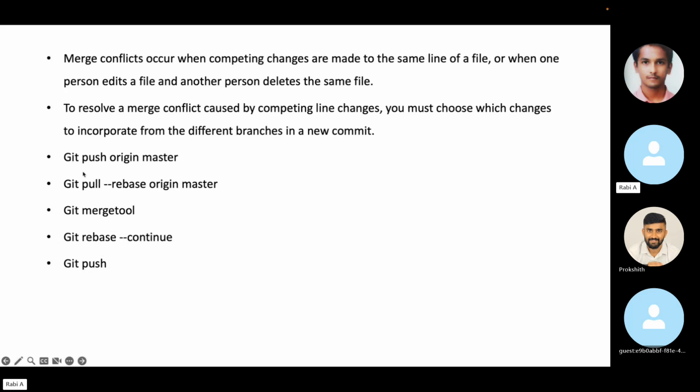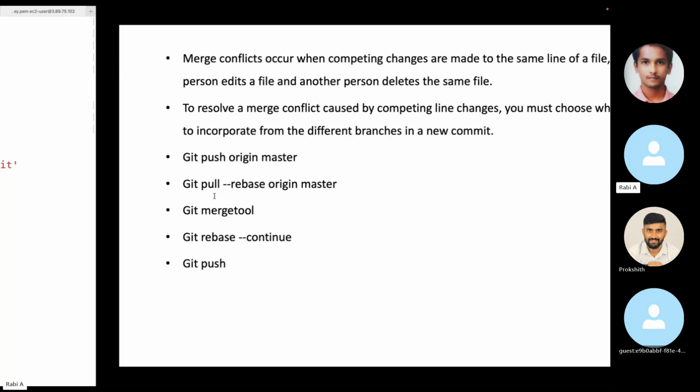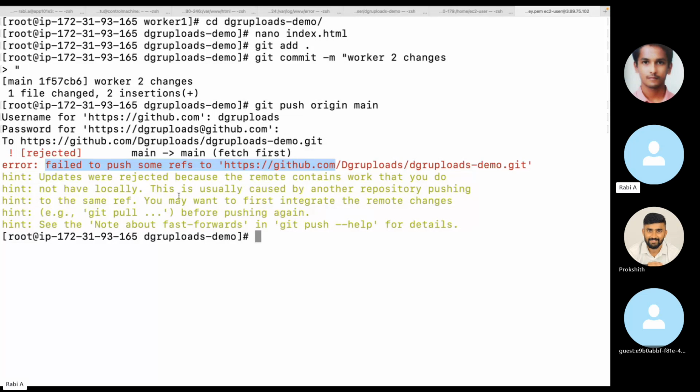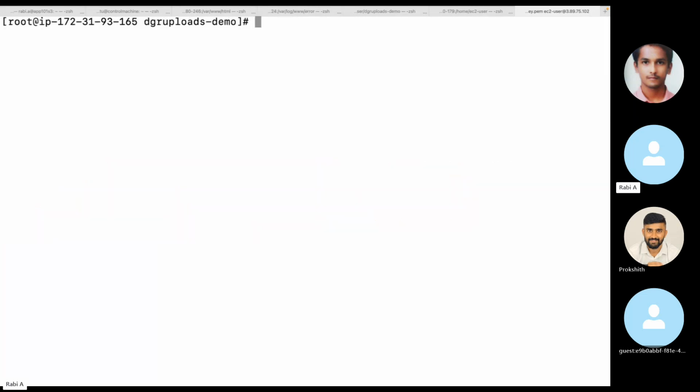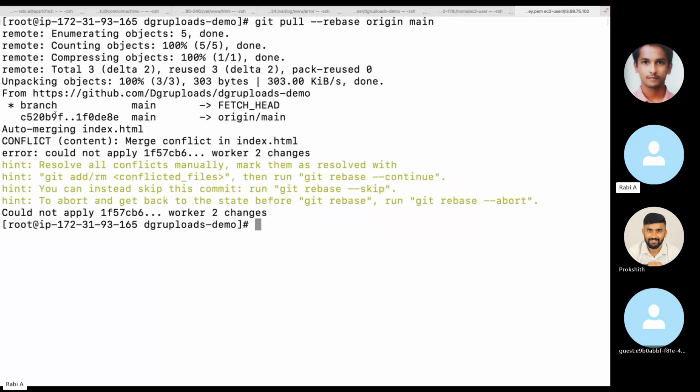So we tried to do a push, we are getting an error. Now we'll have to run these commands. So git pull --rebase origin main. Now see here it is not telling me which file is causing the conflict, right? So for that I can use this git pull --rebase origin main. Now this will tell me which file is causing the conflict. So you can see conflict content merge conflict in index.html file.